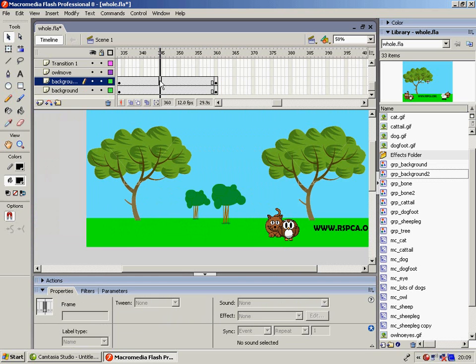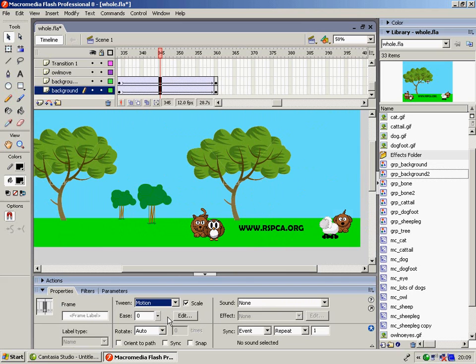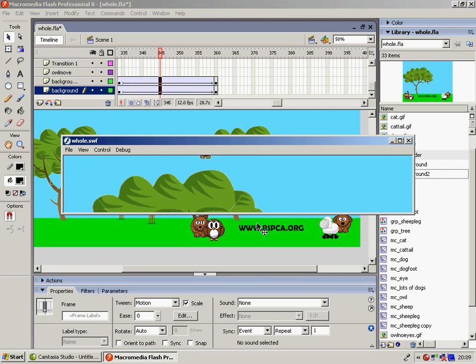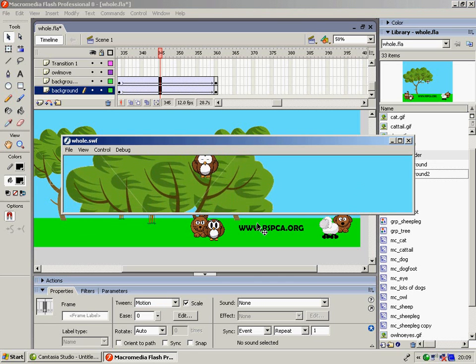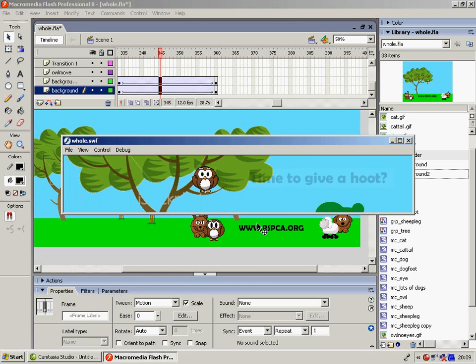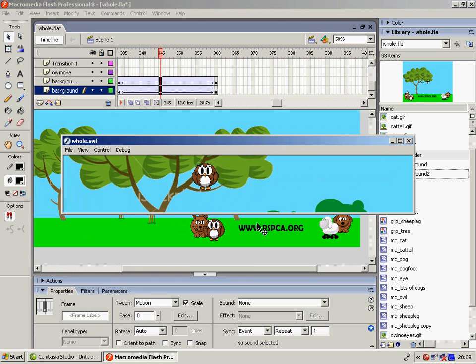That looks pretty good. And do you know what I'm going to do? I'm just going to motion tween those two, and now I think that's going to work. Let's Control Enter, and we should end up with something that looks a little bit like this. Time to give a hoot.